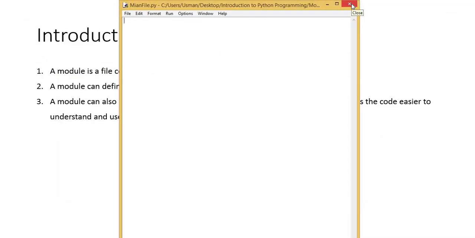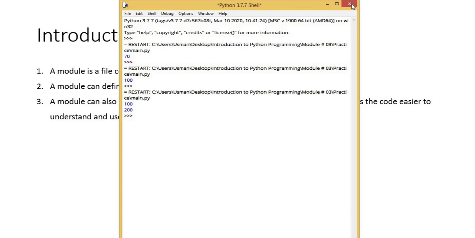We'll create another file. We'll name it main file. Now here I will write some code. That code I will print. Print a plus b. When we ran it, the result is 20.